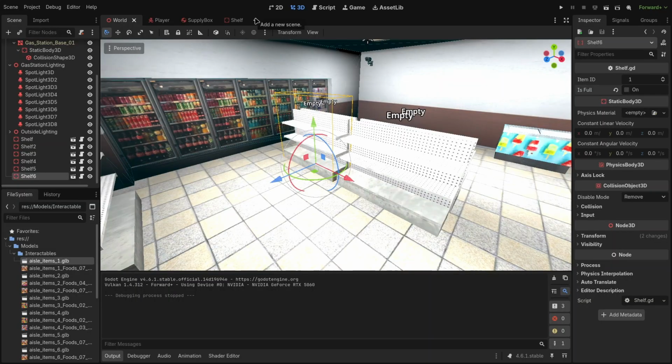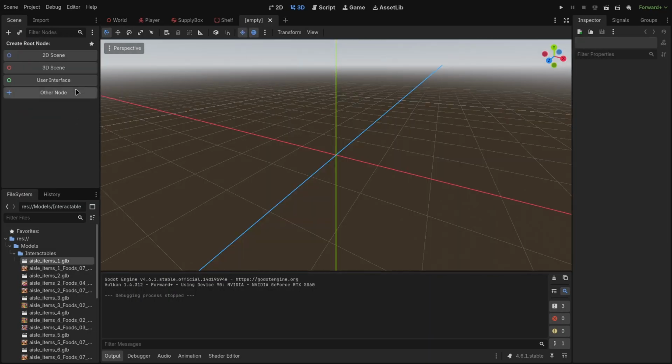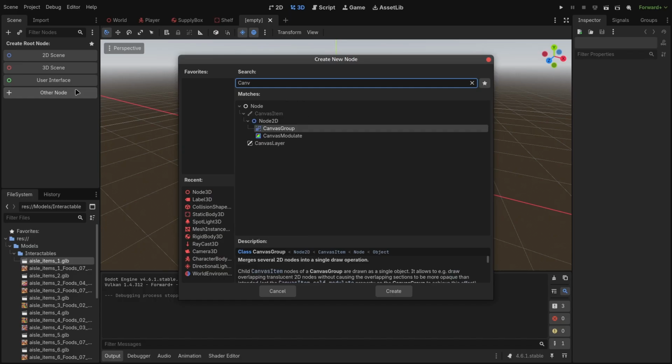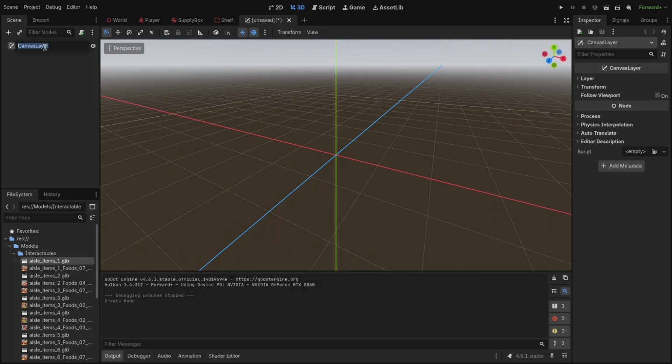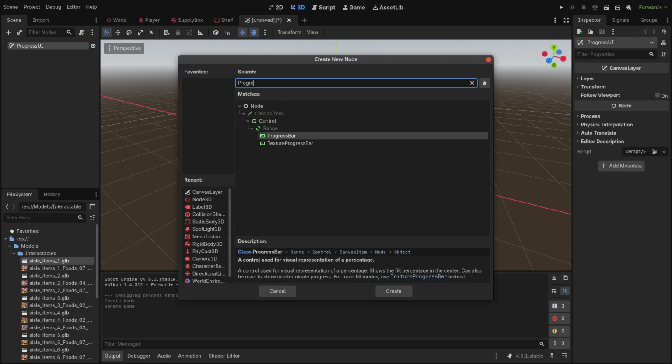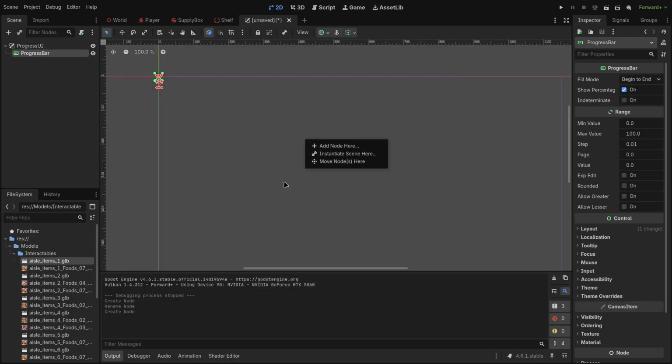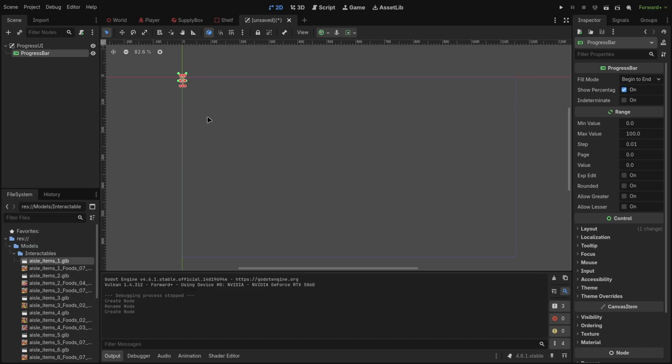So we'll want to go ahead and create a new scene. We'll go under other node and we'll do a canvas layer. We're going to call this progress UI. And we're going to add a progress bar. And this will give us a visual representation of our progress for restocking shelves.